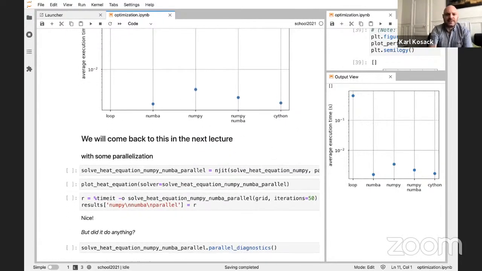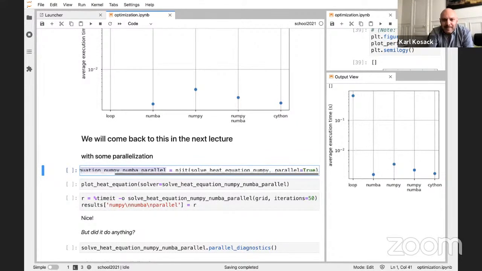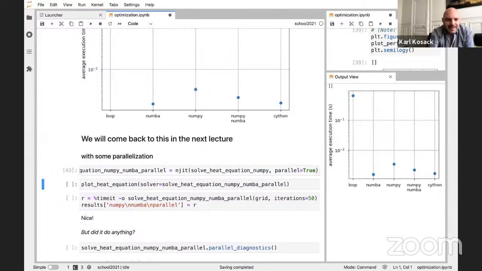So let's do the same thing. We'll take the solve heat equation numpy numba. I'm going to take that one because it was this one here. It's not the fastest one, but it looked nice. Oh, sorry, no, I actually took the numpy one. Oh no, that's right. So I'm taking the numpy version. I want to numba it, but also put on the parallel equals true option and see what happens.